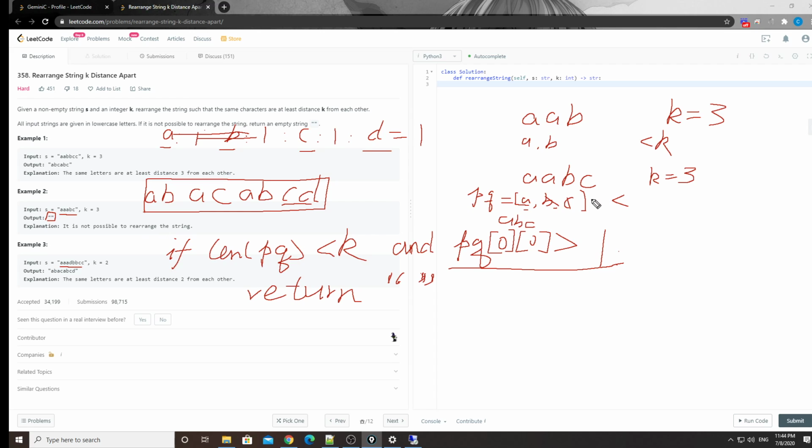But can we say this is not a valid rearrangement? No, right? Because this A is the last element, right? So that's why I add a second condition here. When the length of the priority queue is less than K and the first element, since the priority queue is from the most to the least, right? So if the first one has more than one value, then I know this first character cannot be separated, right? Okay, so with that in mind, let's start coding here.